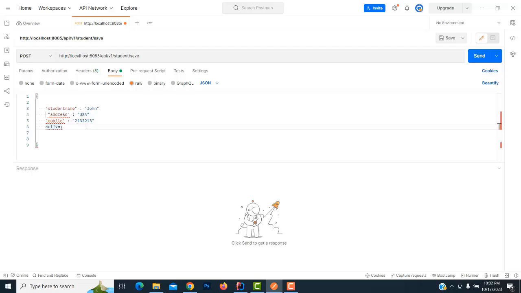Something like that. Active state. I'm going to make it true. That's it. Here you have to put a comma, then only it will be right. That's it. So this is the JSON format.